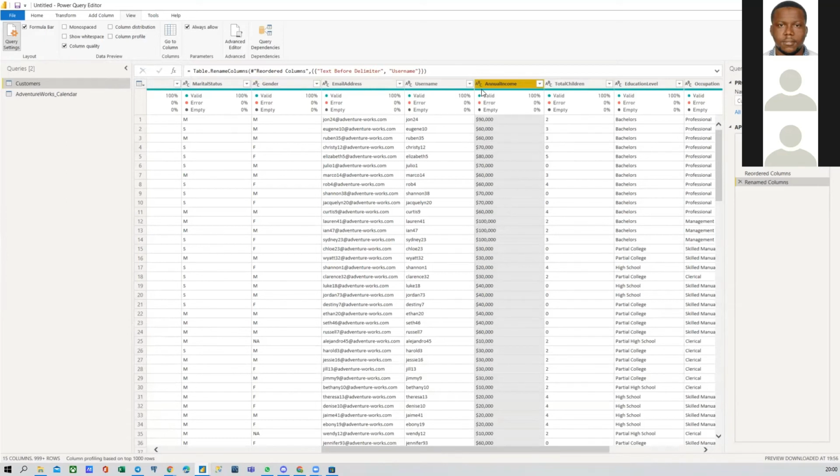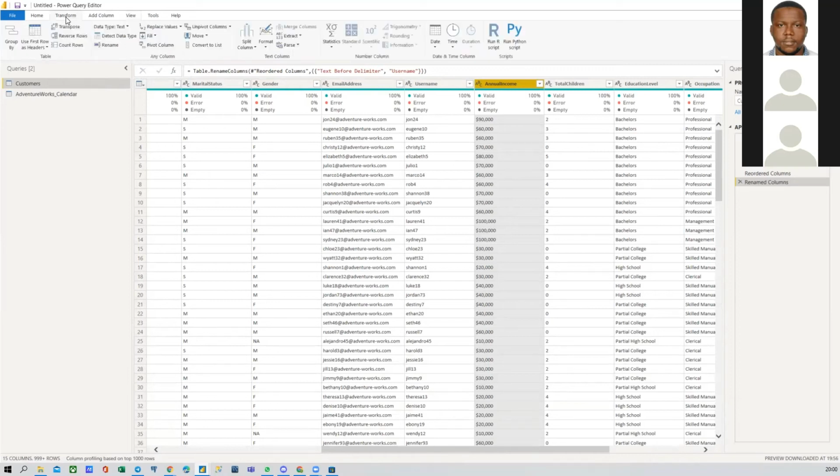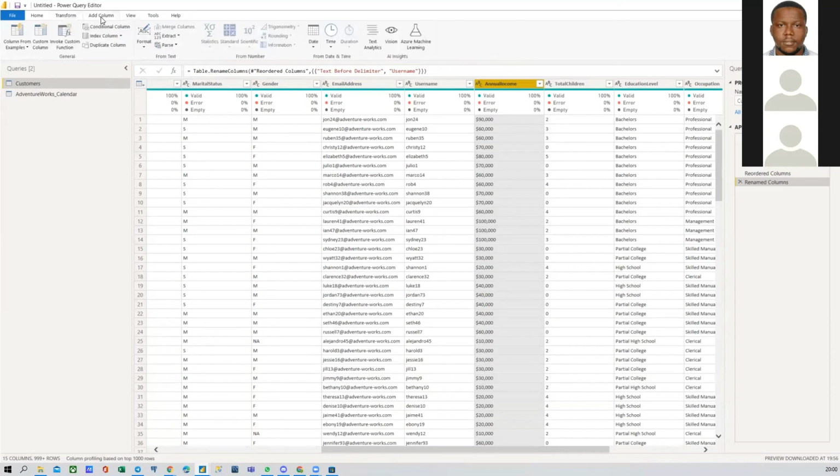Now, I don't expect this to work, but I will do it like that so you can see. So now I will go to add column. I want to add it as a new column, okay? I don't want to overwrite this. So I go to my add column.